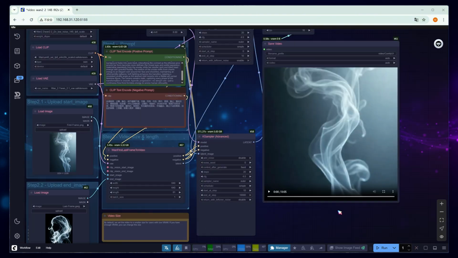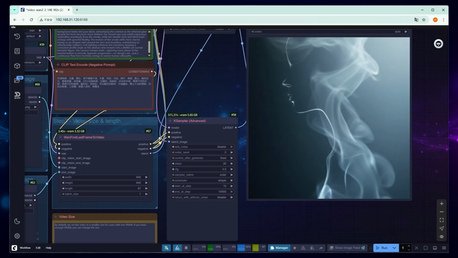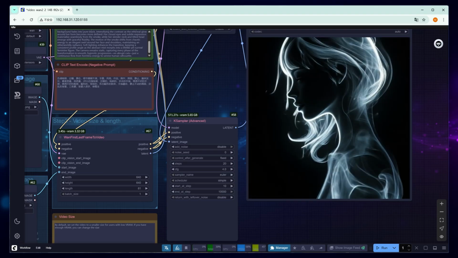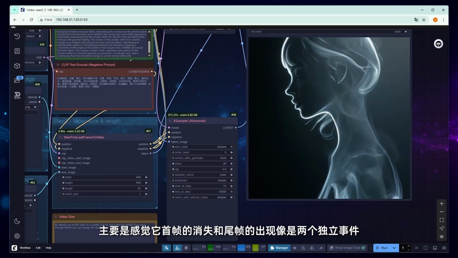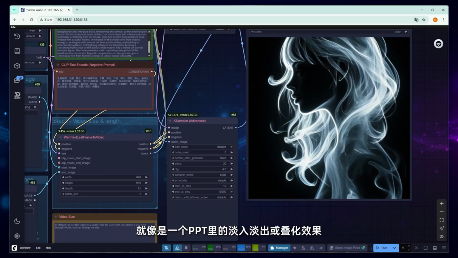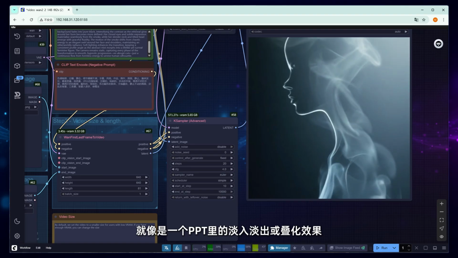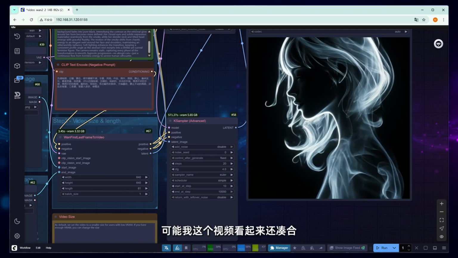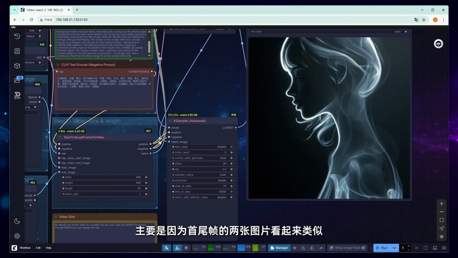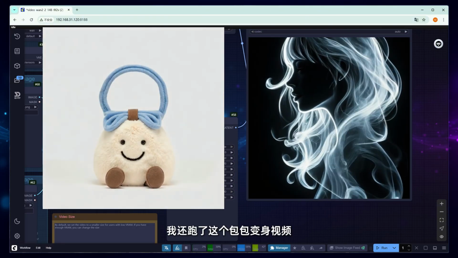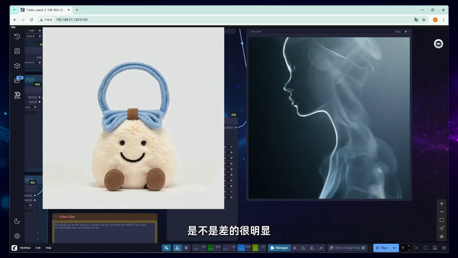Here's the final result. I feel the start and end frame implementation is weak. The disappearance of the first frame and the emergence of the last frame feel like two separate events, as if you're watching a fade-in/out or cross-dissolve in a PowerPoint presentation. It might look passable in this demo mainly because my start and end images are similar. But compare it to the bag transformation video I tried, it's pretty obvious that it falls short.